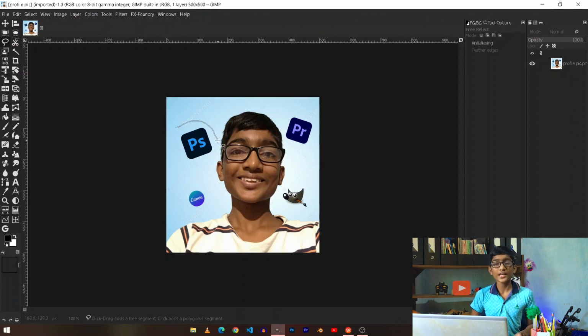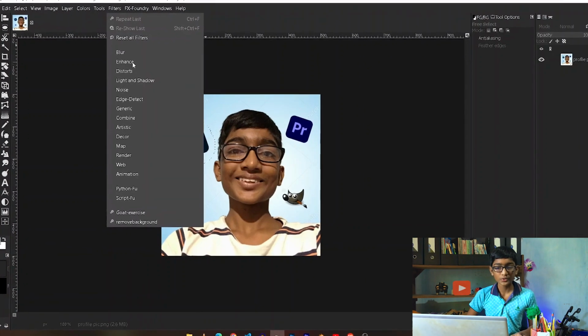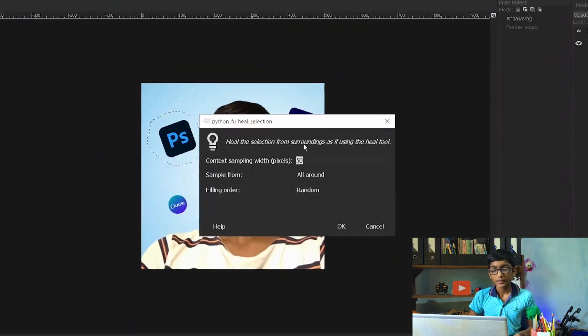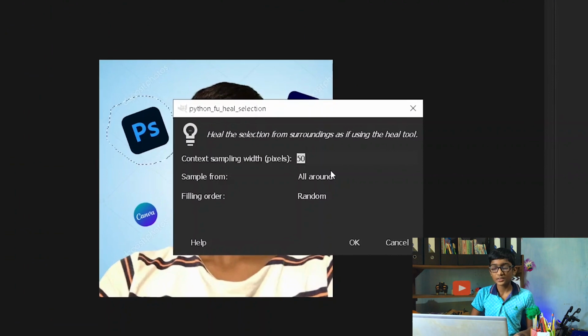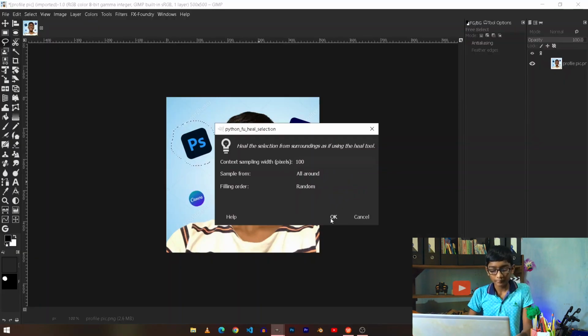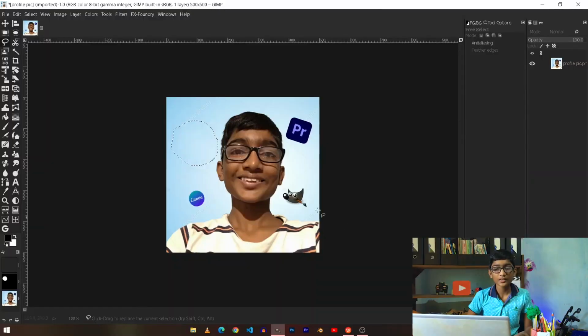First you need to have a selection to activate this. So let me select the lasso tool and create a selection. Click Enter to confirm the selection and go to Filters, Enhance, and click on Heal Selection. It will bring up a pop-up like this. Here you can put the amount of sampling pixels. So let me put 100 for this and click on OK. If you wait a few seconds, just see the magic. See? Boom. It's gone.